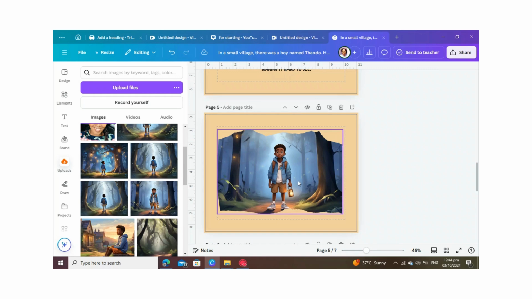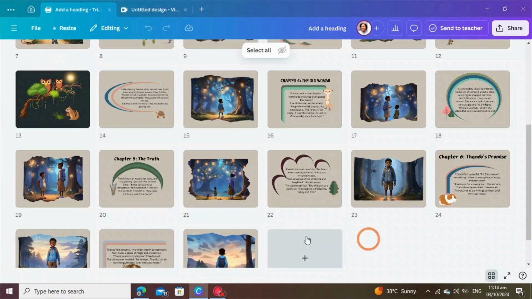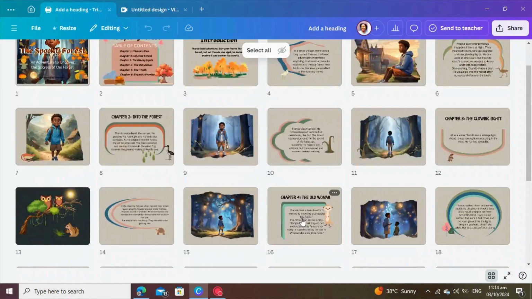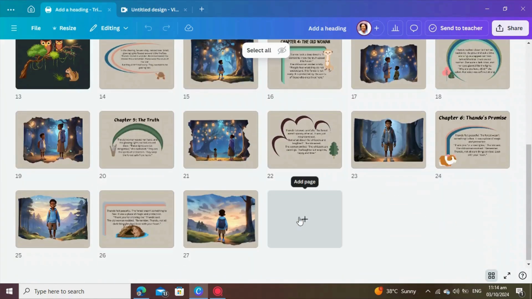image for this chapter. So this is how the book has turned out. It's gonna look like this. This is very beautiful and unique.